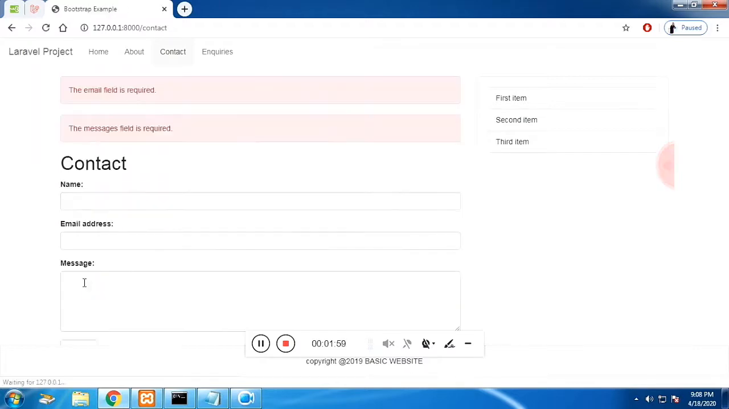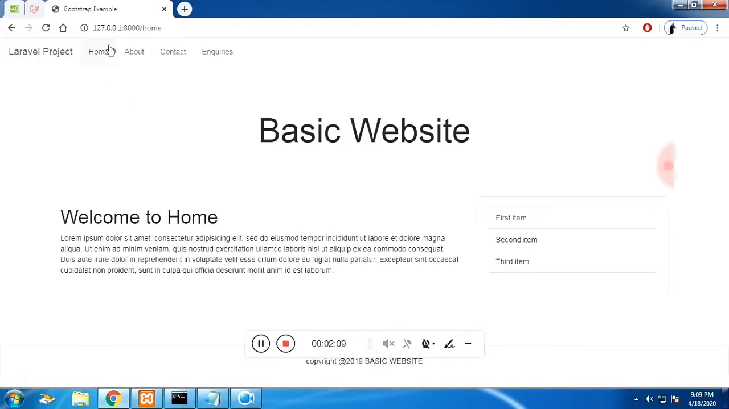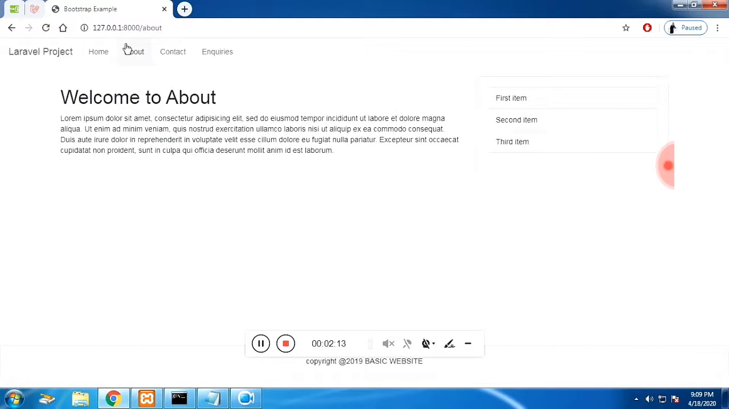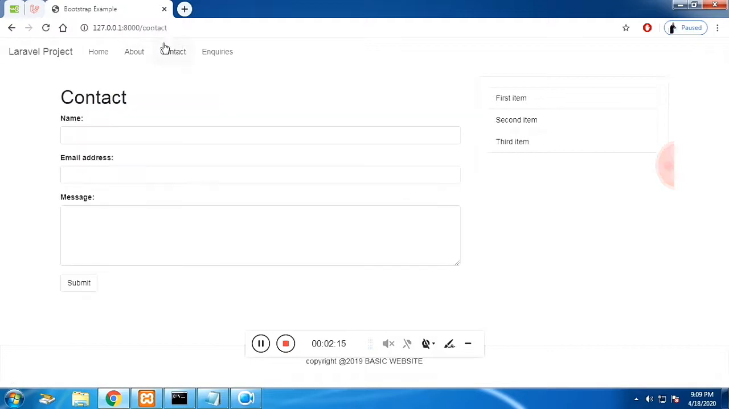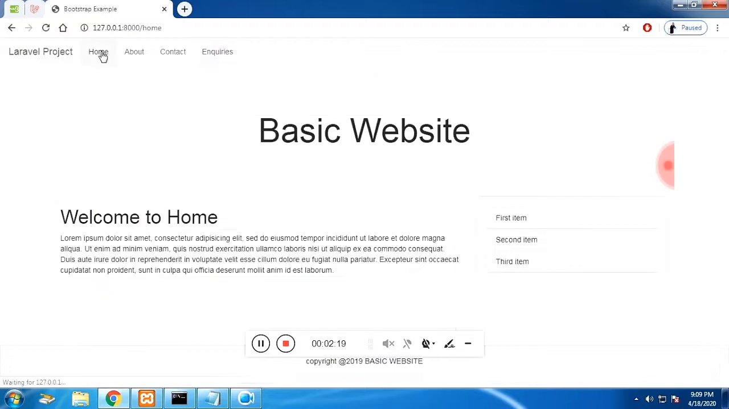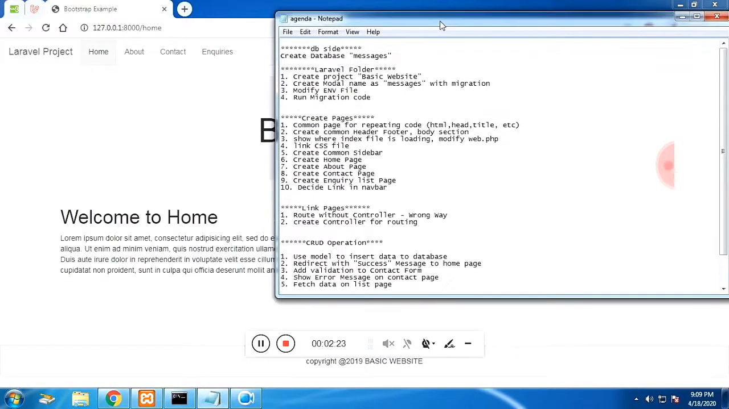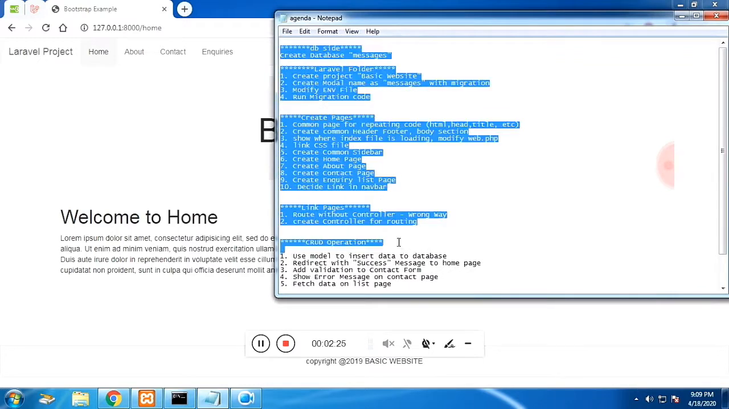If you enter just the name, you can see the email field is empty and the message field is empty showing up, and data will not be sent to the database unless all the data is filled. Now you can see if I click on contact, the active class is applied to it. We are going to see that as well, and these are the steps which we are going to follow.